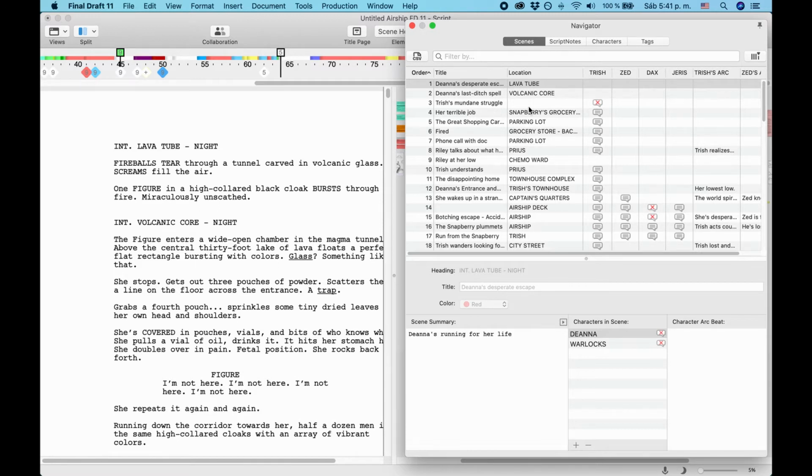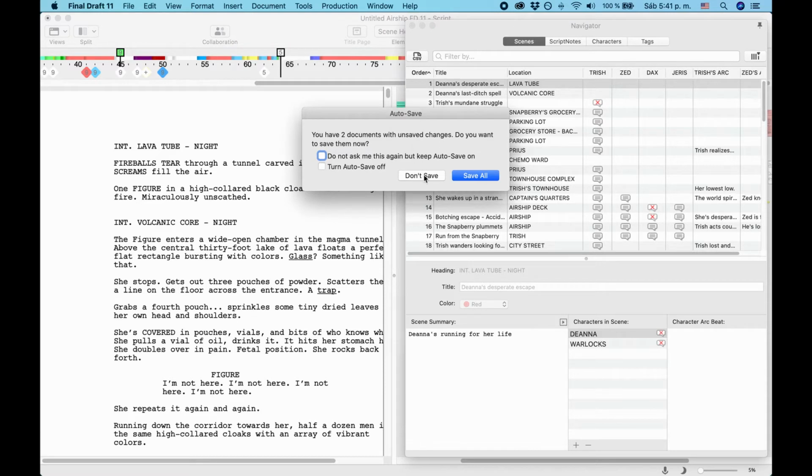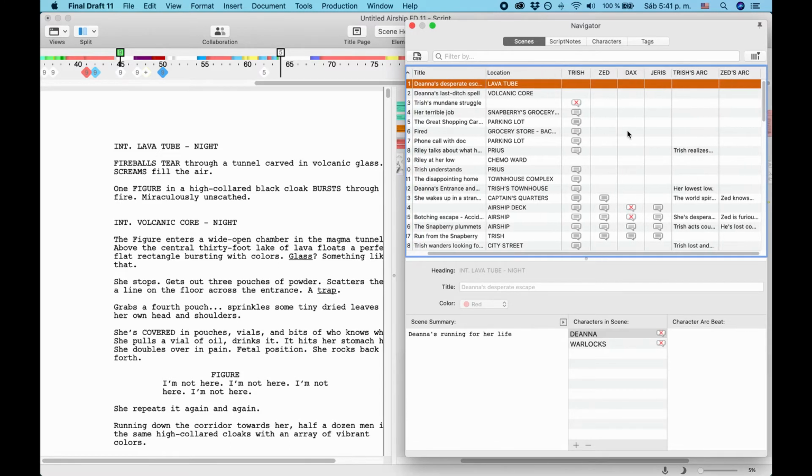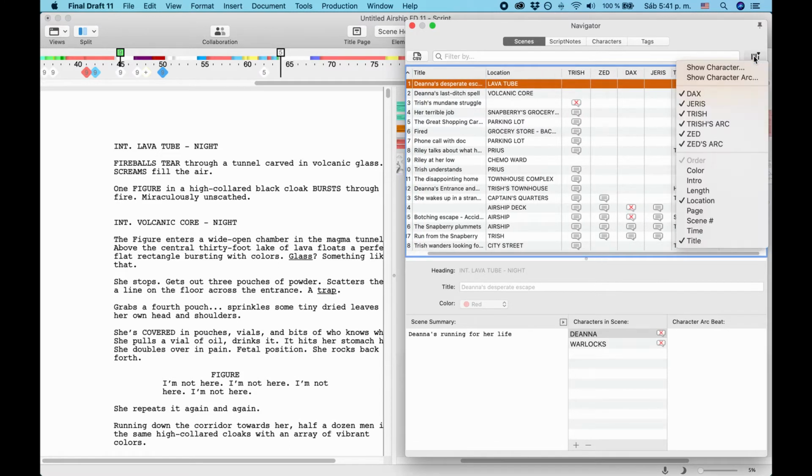The order of the scenes in here does not reflect the order of the scenes in your script. You can change the order here in any way you like, and the order of the scenes in your script stays the same. You can choose which characters you want to show or hide here. Just pick them from the list, and also you can choose to show other columns.